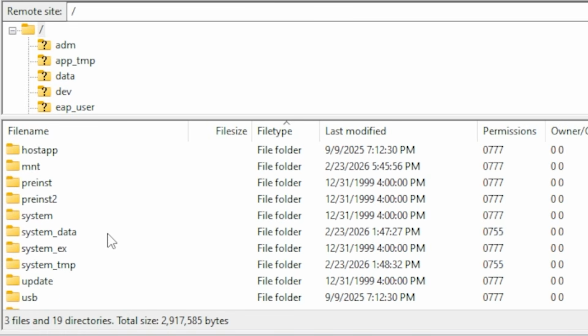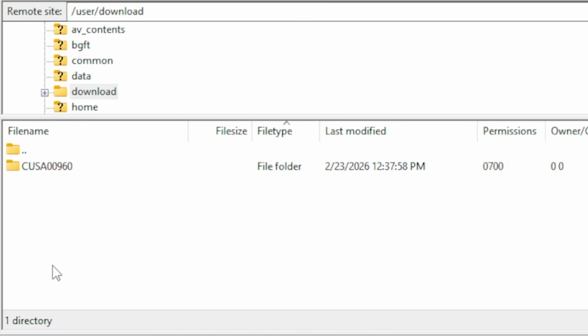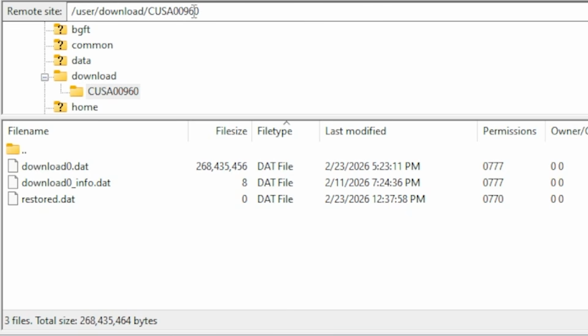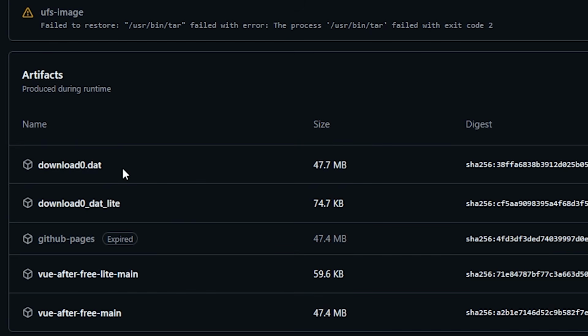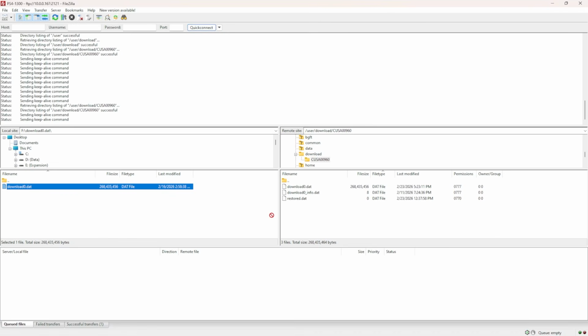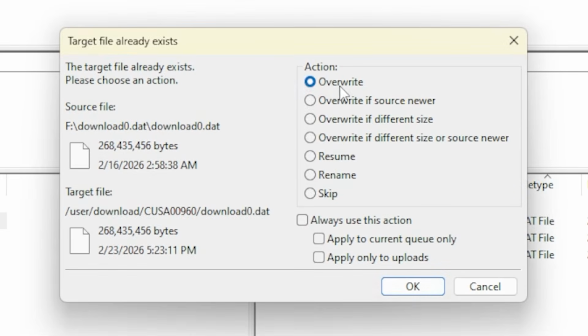What we need to do is go to the user folder, and then go to download. Right there is the CUSA00960. Then on your local hard disk drive, navigate to wherever you put that download0.dat. That download0.dat would be this file right here, which you got from the GitHub action. So grab that and drag and drop it on top of the existing one. We are going to select overwrite here and then press OK.